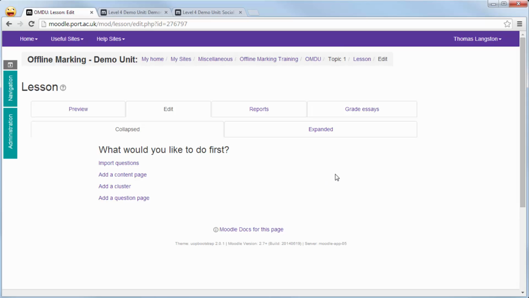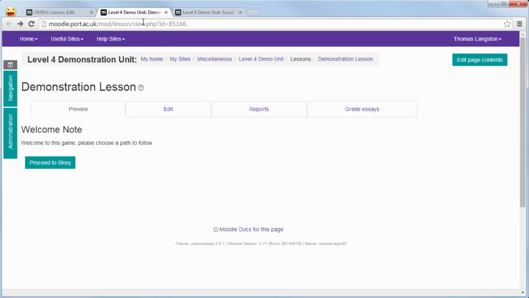So once we're inside the lesson, you can import questions, add a content page, add a cluster, or add a question page. For the purposes of these demonstrations, I'll try and cover adding content, question and cluster pages themselves, but it's probably easier to start by showing you a live example of one of these lessons in action. So this one here I've developed as a game, a story that you can interact with. So I'm going to proceed to the story.